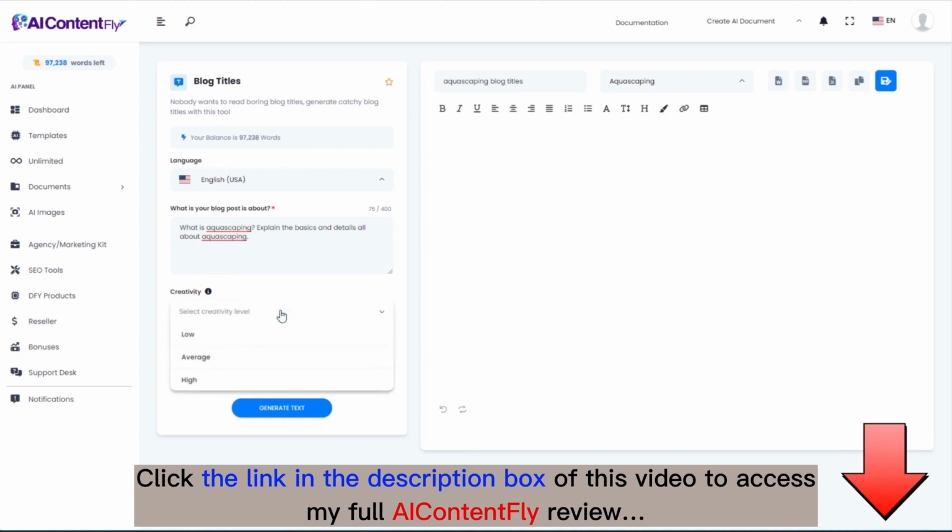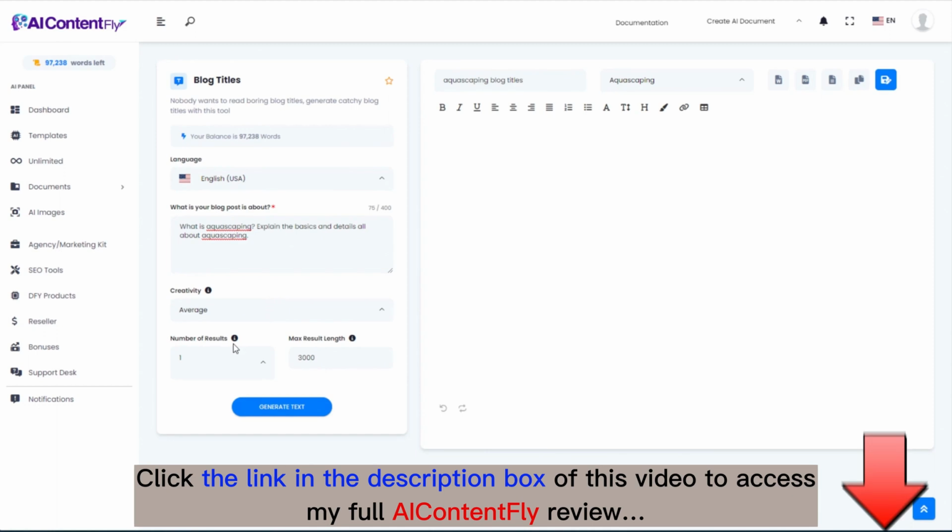Changing that variable would just give you slightly different results, and that's just another way to get unique content from this AI engine. You can also choose how many results you want, and you'll find that that's the case throughout most of our templates, as well as if you want to limit the maximum length of the result. I've found that in general, I can just keep the limit pretty high and the result will be an appropriate length. And then just click the button.